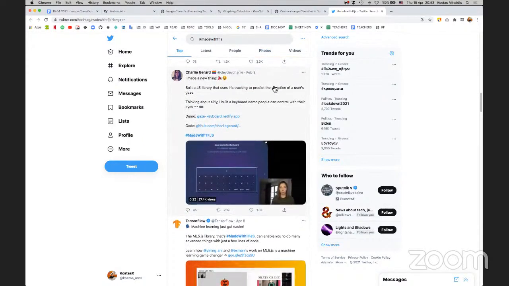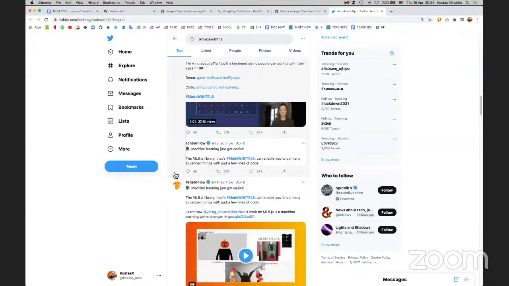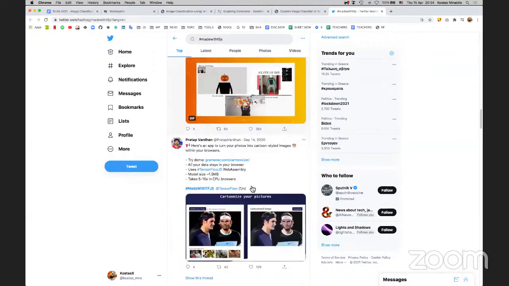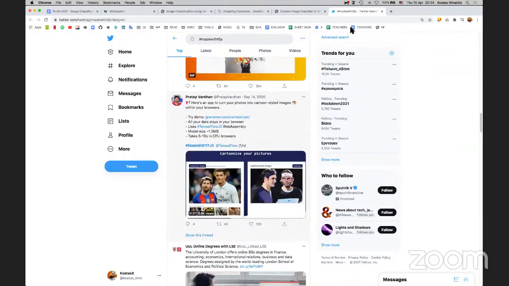this thread. And as you can see, there's another example, a demo of controlling a keyboard using the eyes. So once again, with TensorFlow.js, this model has been trained to detect the eye movement, and it is now able to select the keys from the keyboard, let's say. So you will find some really, really cool demos here.